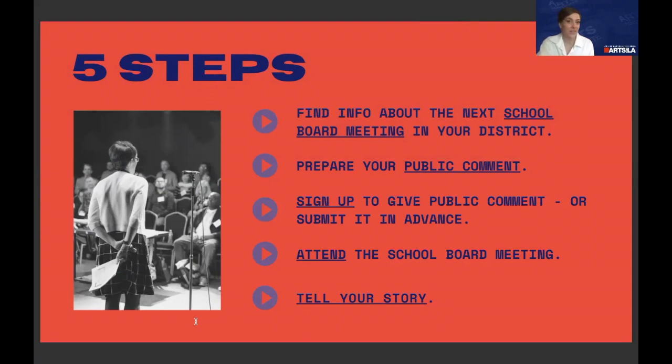The third step is to sign up to give public comment, or to find a way to submit it in advance if you can't actually make the date and time of the meeting. The next step is to attend the public meeting, right? To make a plan, to make sure you're ready to show up to the school board meeting and make public comment. And then the last part is, once you're there, take a deep breath and tell your story. And it's that simple. Those 5 simple steps will allow you to submit public comment at your, hopefully, the next school board meeting in your district and be an effective arts advocate.